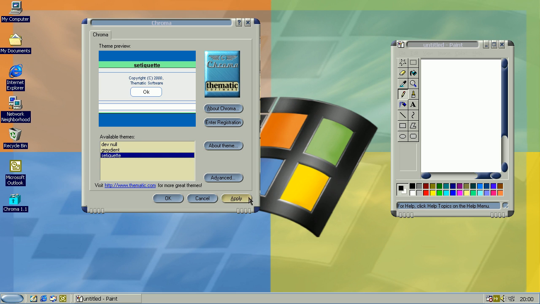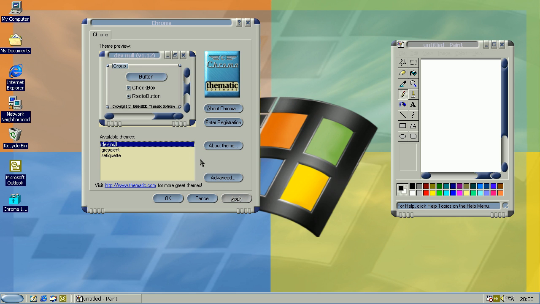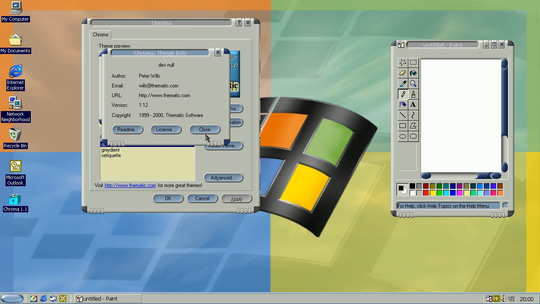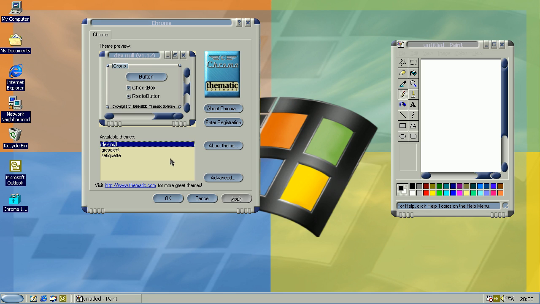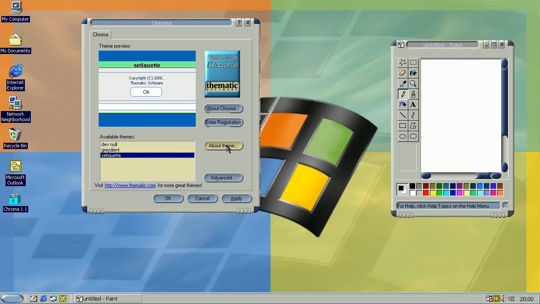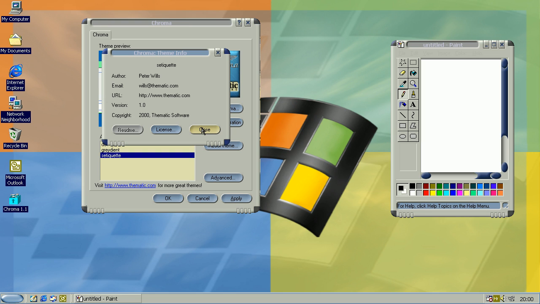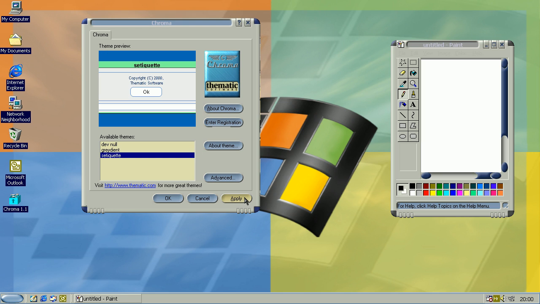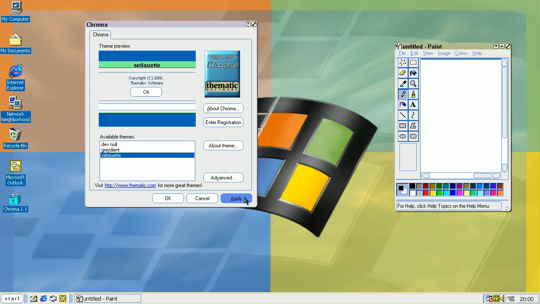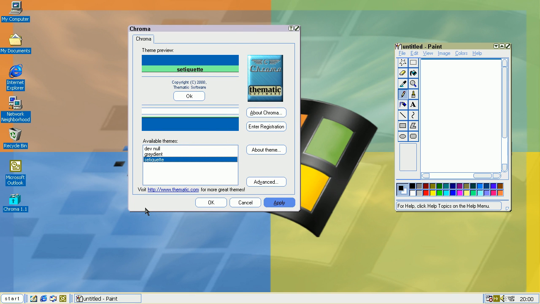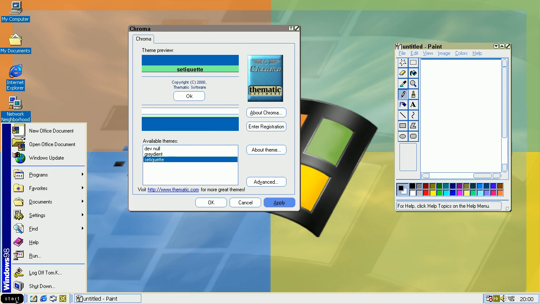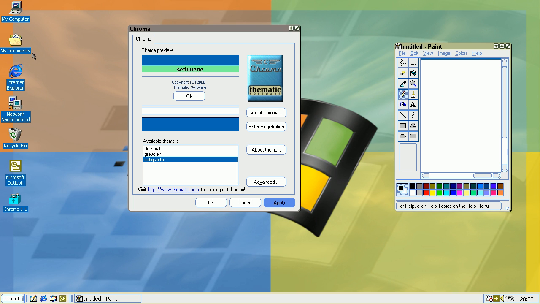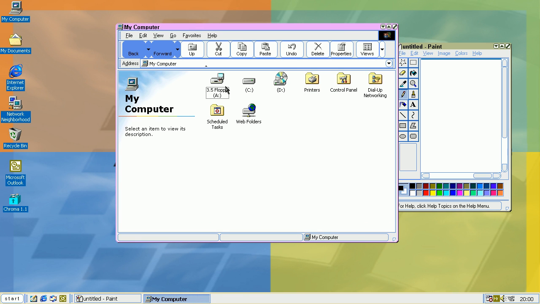Okay, and the Static Wait theme. This was made also by Peter Wills, but it's version 1.0, and let's try this one. Pretty much this one is quite minimalistic, and it's quite junky.